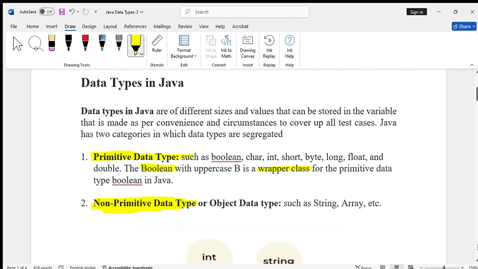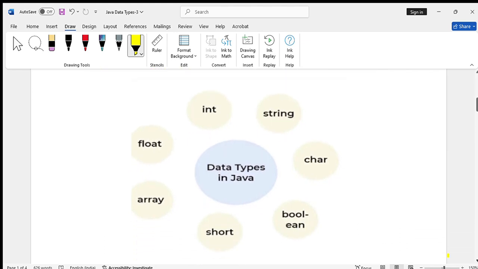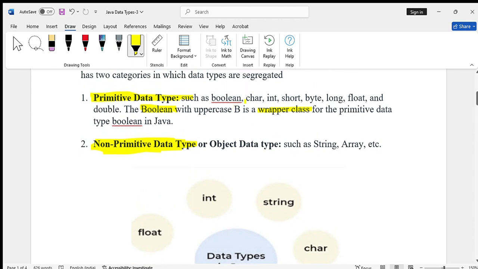Here we can see a little picture of the data types in Java. We have int, string, character, boolean, short, array, float, all of this. How many primitive data types do we have? They are boolean, char, int, short, byte, long, float, and double. There are 1, 2, 3, 4, 5, 6, 7. There are actually 8.